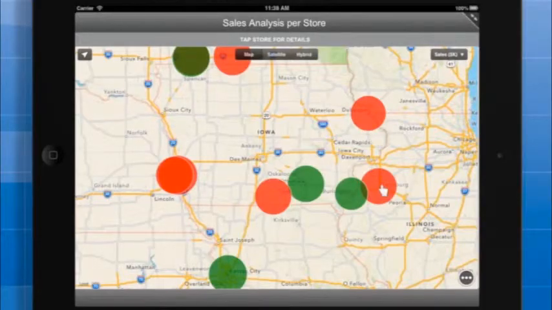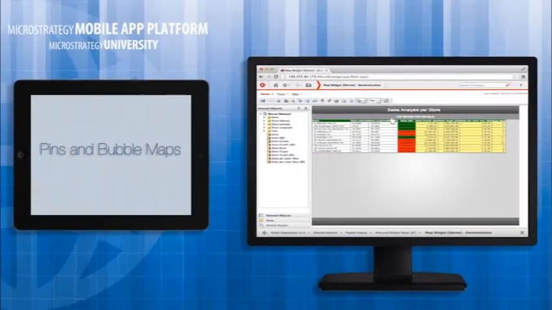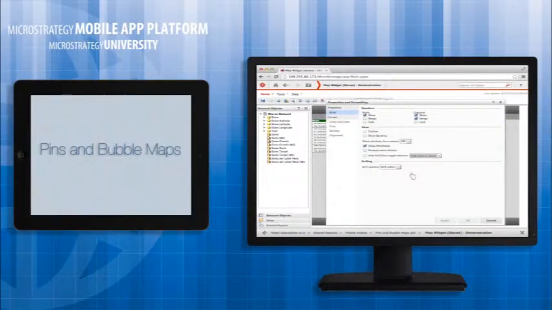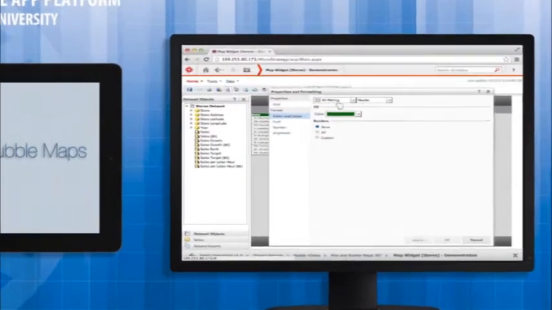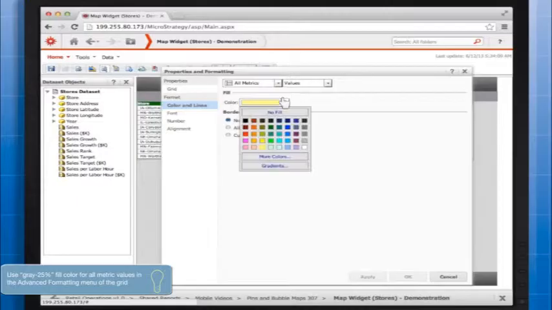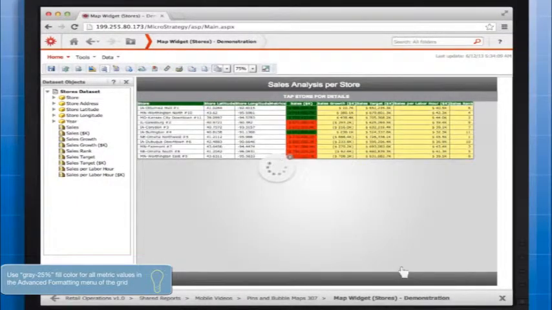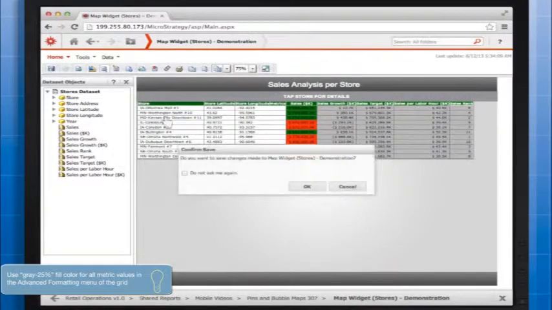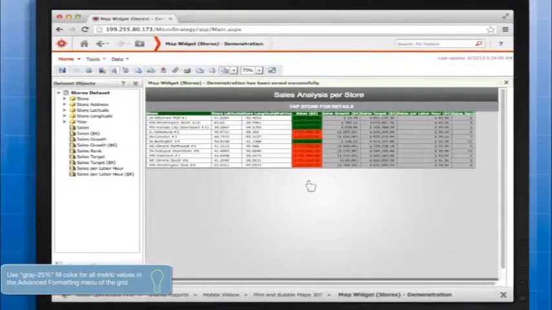I will now demonstrate the usage of automatic pop-up information windows and show how to define custom regions on the map. To achieve better text readability in this next scenario, associated with information window functionality, let's change the fill color for the rest of the metrics to gray 25%. Apply the changes, save the document, and open it on an iPad.